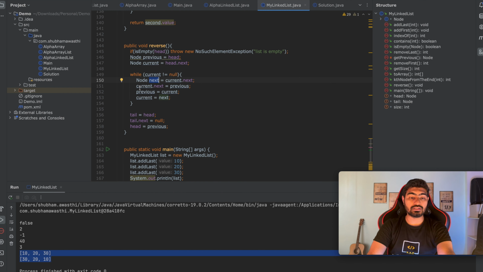So that when you change this pointer, current dot next to previous, that 20 to 10, you still have the link to your next node, so that you don't lose your next node. Post this, you make previous your current node and current will point to the next node. You keep on doing this until you reach the end of the linked list. When you reach the end of the linked list, at that point previous will hold the value of your new head, that is 30. That's what we're doing here.